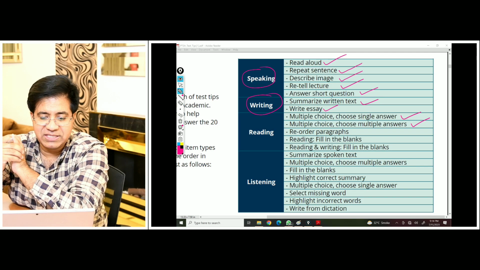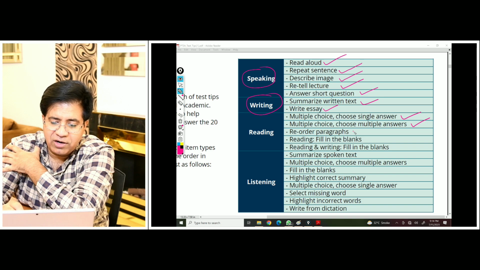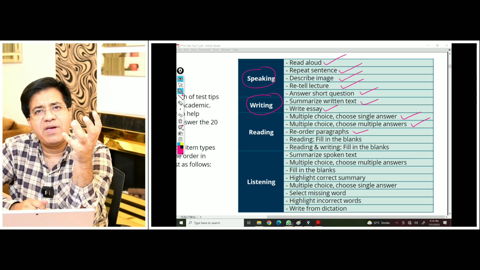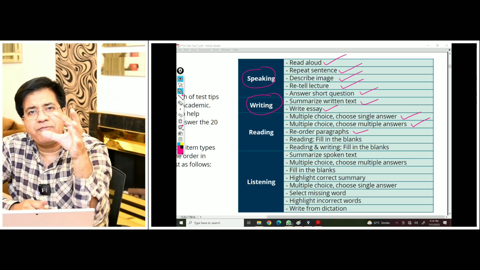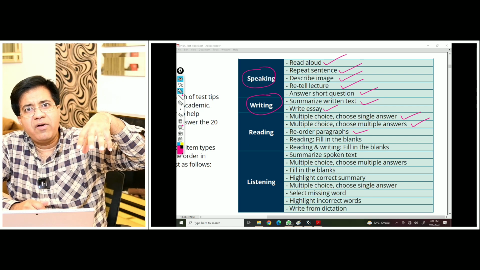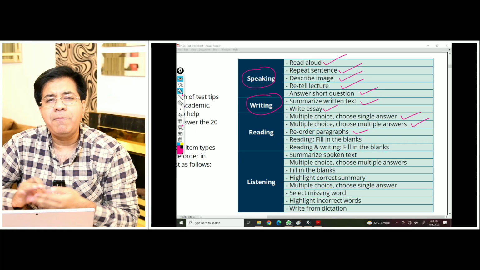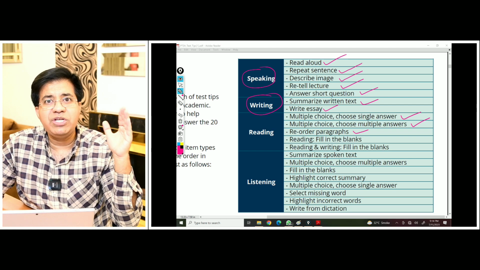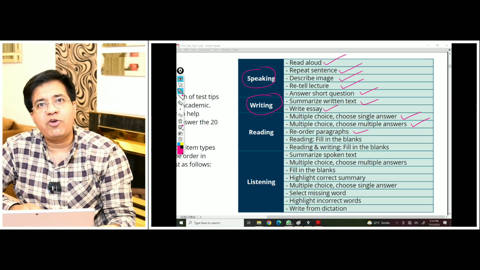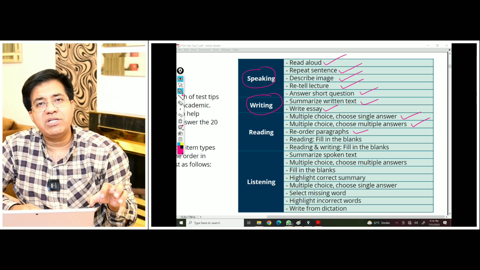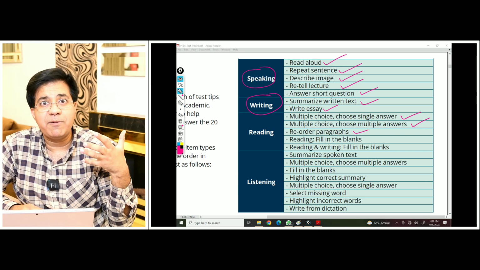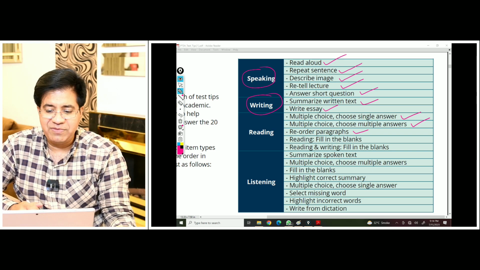Choose multiple answers. Then we've got reorder paragraphs. I like this question type very much. They give you a paragraph in jumbled order, right? And you've got to actually, like a jigsaw puzzle, reorder the paragraph. And again, we've got tips for that. The first sentence you need to find, and that starts with a topic sentence, and then the conclusion you need to find. So there are tips and techniques, and I'll make separate videos on that.